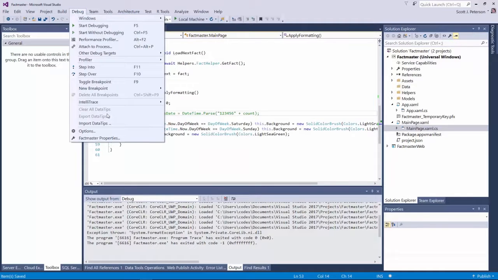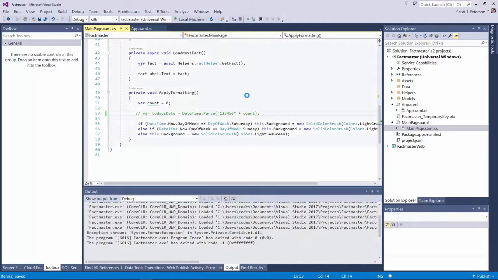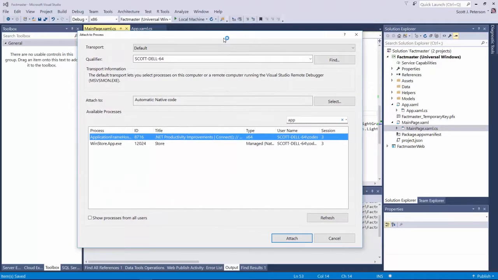So if I go to say Debug, Attach to Process now, this happens a lot. I used to have to do this a lot with .NET Core stuff. I still have to do this if I have secondary or tertiary assemblies that I'm trying to connect to.